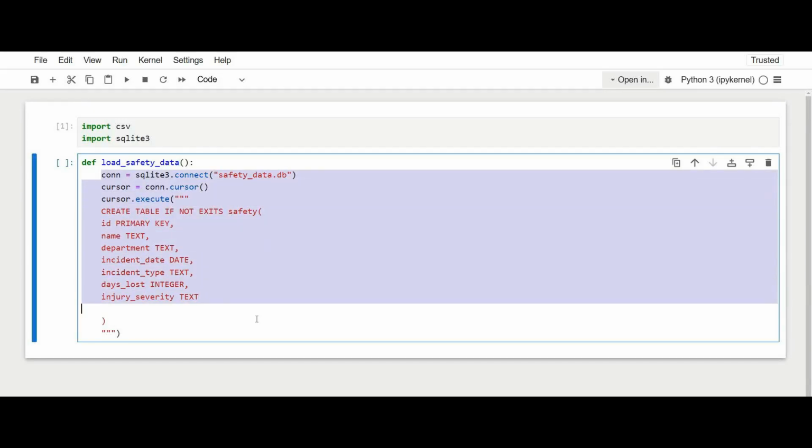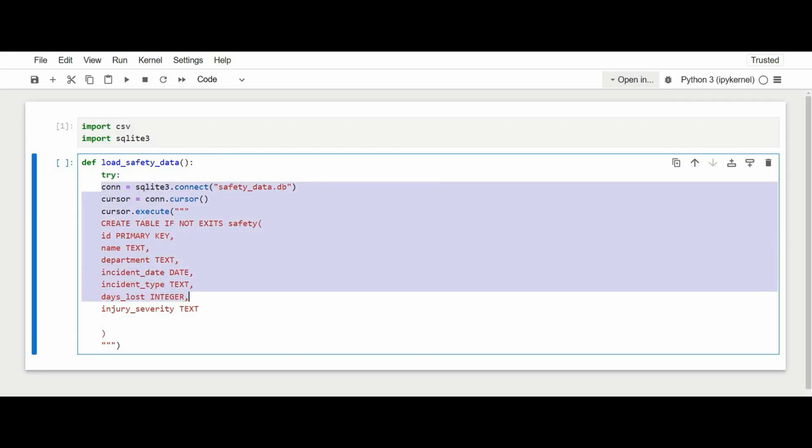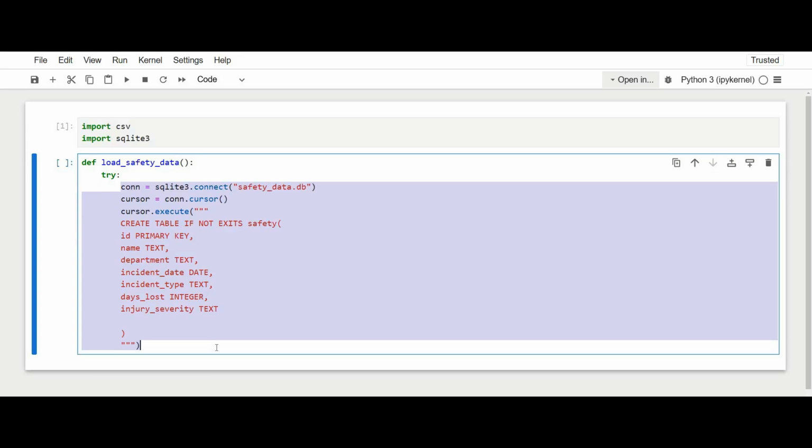Now we want to make sure that our code is able to catch any errors that we're going to face gracefully. So we need to put our code in try and except blocks. So I'll put this, let's just tab this.